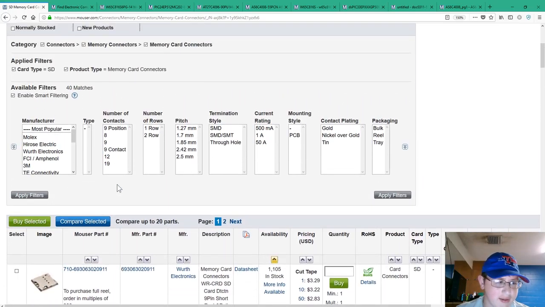Number of contacts. Does it matter? Does that actually matter? I don't know if that actually matters. Oh boy, I need to do more research. I don't know.